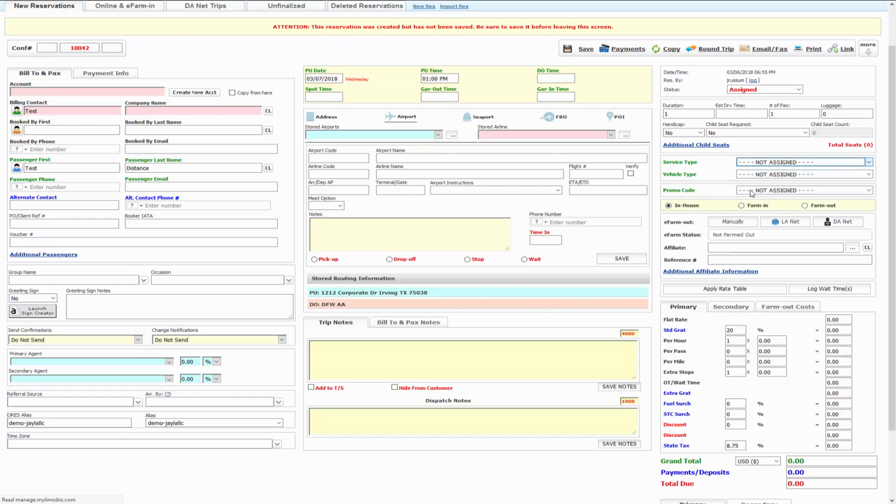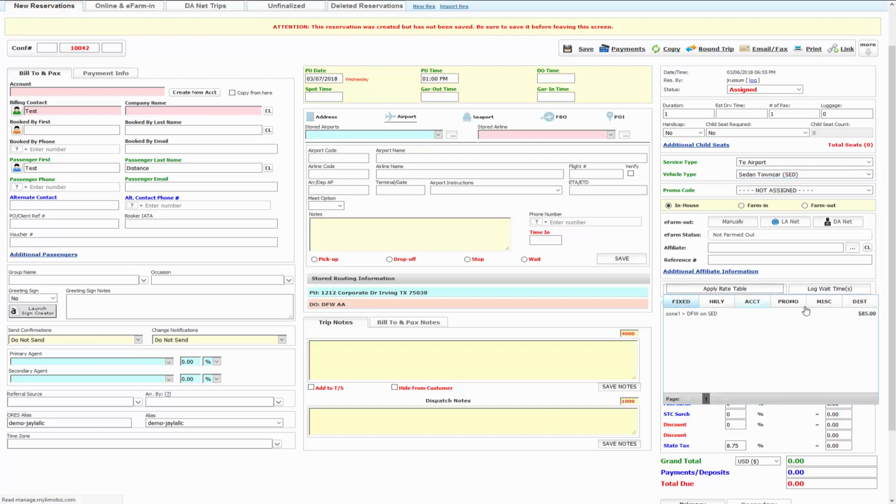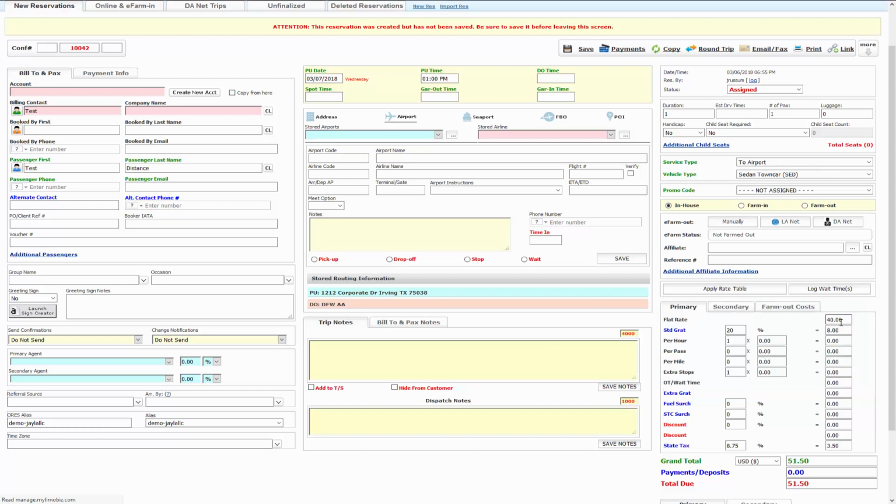I'm going to put the service type to airport, and I set up the distance base rates for the sedan. If I go to apply rate table, go to the distance, you'll see it's 8.47 miles and that comes out to $40. It didn't reach that 10 or go over 10, so it just charged that first initial mile for my minimum price.